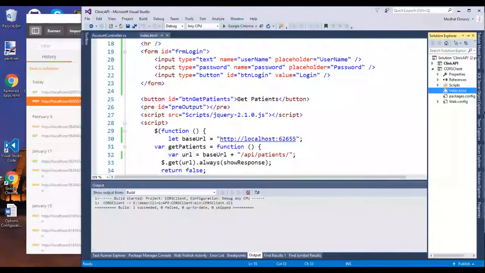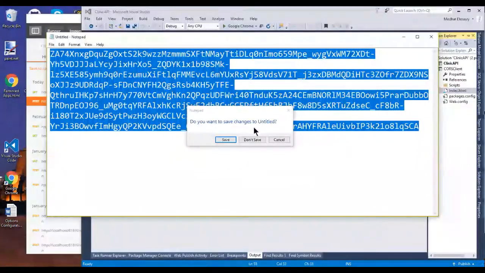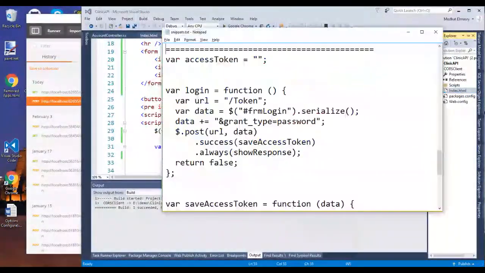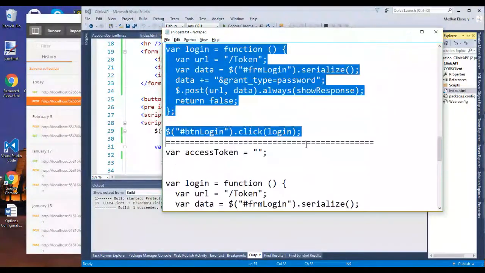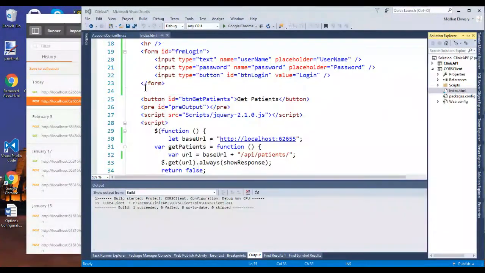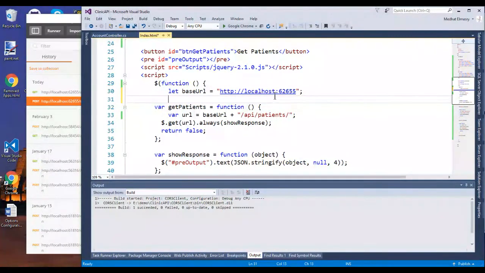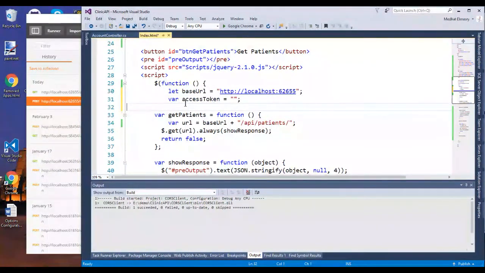What I'll do now is I've got some more snippets here. I don't need this anymore. Don't save this. And let me go back here. Now to add logic for saving the token, I'm going to add this variable at the top here. So I'm creating my own variable just to store the token.